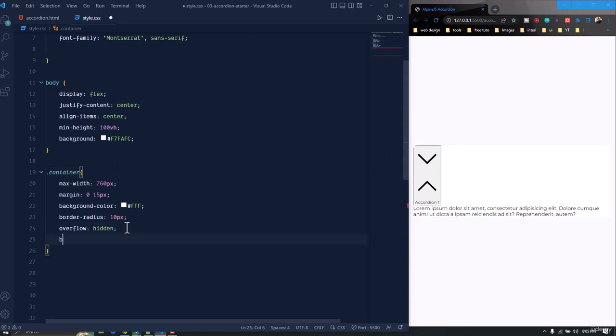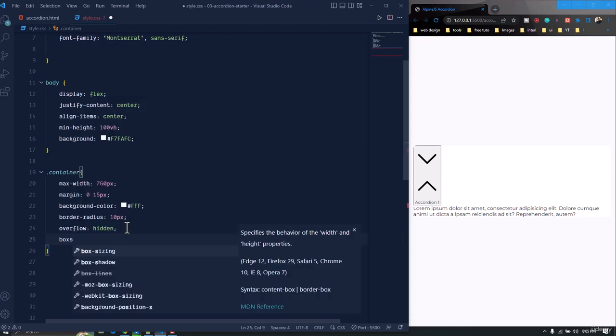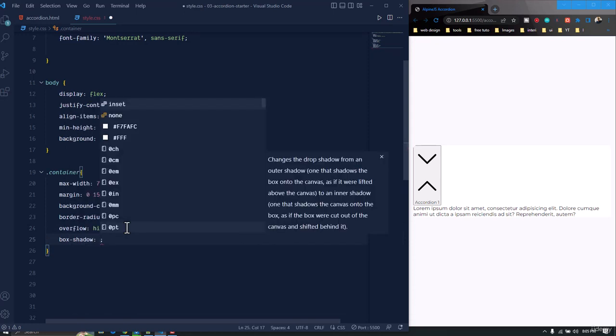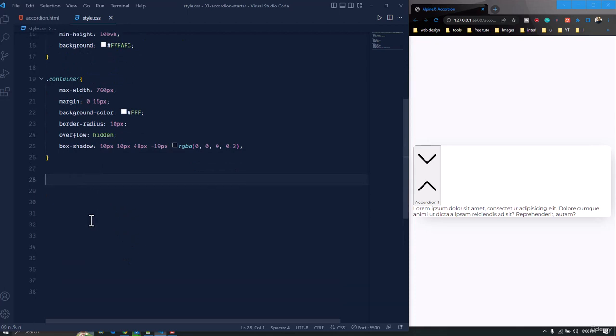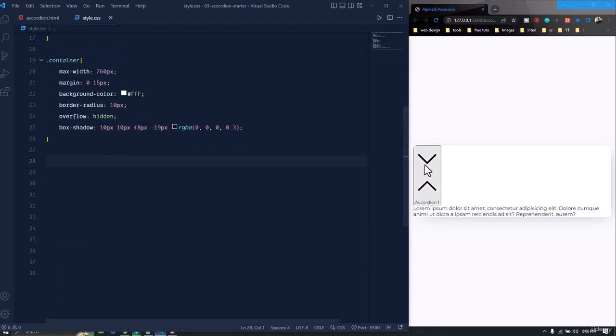Okay, I'm also going to add a box shadow. This is just a subtle box shadow, so it will look like it is popped up from the background. So let's use 10 pixel and 48 minus 19. Okay, and let's use RGBA, black color. So black should be 0 0 0, and for the opacity let's use 30%. Okay, it looks fine.